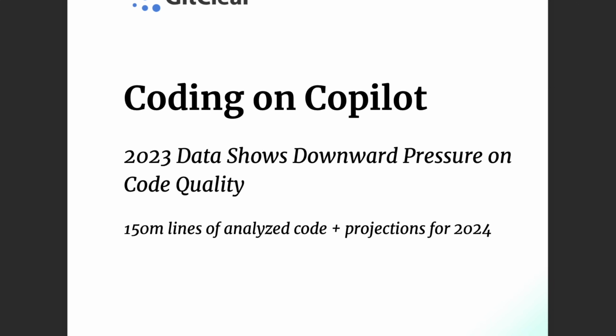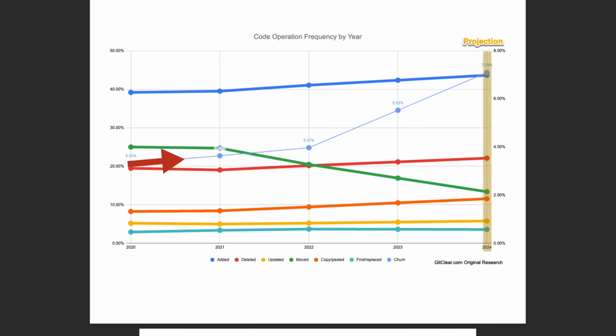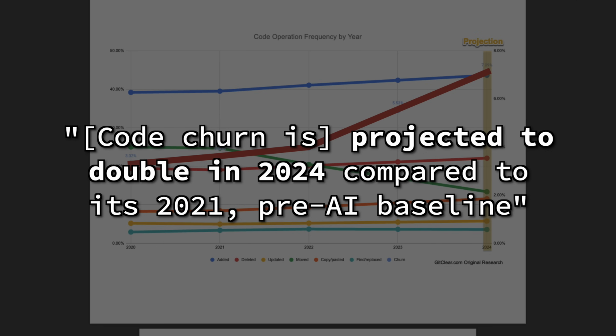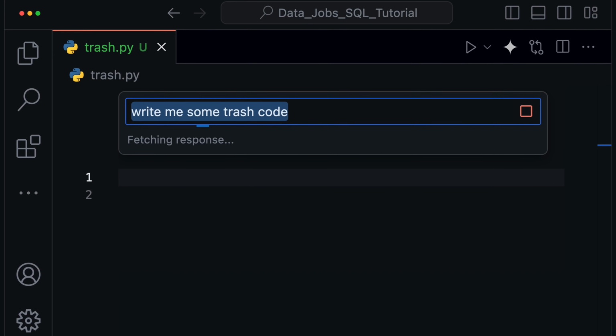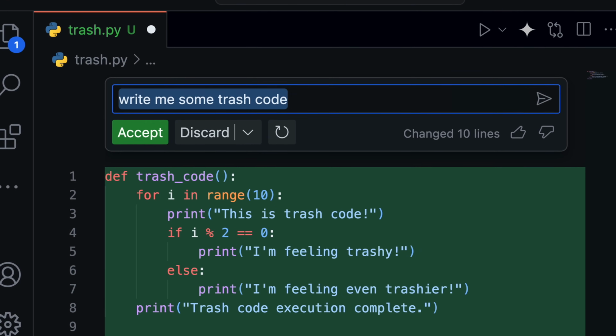There's new data to support that we are starting to see a downward pressure on code quality due to these AI coding assistants, with this white paper specifically analyzing 150 million lines of code and showing an increase in code churn. And what the heck is this term? Well, I looked it up, and it's the percentage of lines that are reverted or updated less than 2 weeks after being authored. Oh, and this number is projected to double in 2024 compared to its 2021 pre-AI baseline. To put it nicely, with everyone feeling like they're living more fulfilled lives, they're becoming lazy AF with their coding and putting all that these large language models learn from the internet into your code. But I have a few lessons on preventing this, hence why I made this video.